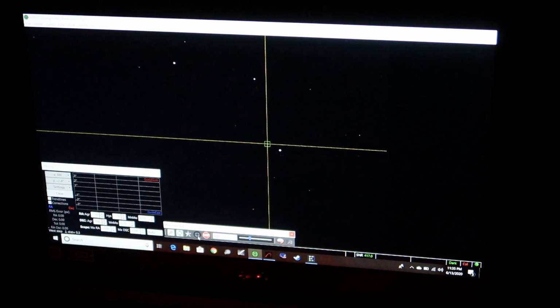Now we're going to start the calibration. What you do is you go down to this PHD button here and you hold down shift, left click, and that begins calibration. This process will take about 5 minutes or so. And when it's done, that yellow line will turn solid green and you'll be calibrated and ready for guiding. And that's really all there is to it.